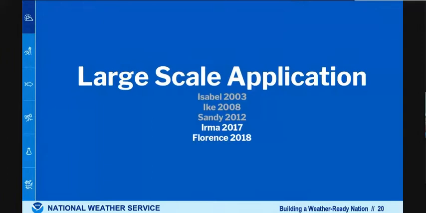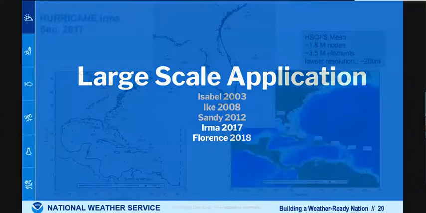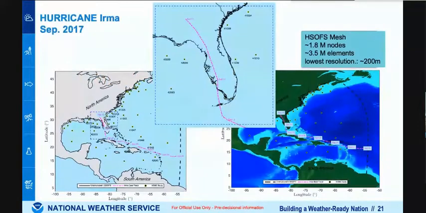Okay, so the largest scale application within the Coastal Lake project: we ran WaveWatch 3 and the ADCIRC model for different hurricane scenarios like Isabel 2003, Ike 2008, Sandy 2012, Irma 2017, and Florence 2018. For the sake of time, I'll just show you Hurricane Irma and Florence, but we have a publication on Ike, and also for Sandy and Isabel, another publication just recently published in JGR by Office of Water Prediction folks about Sandy, Isabel, and Irene.